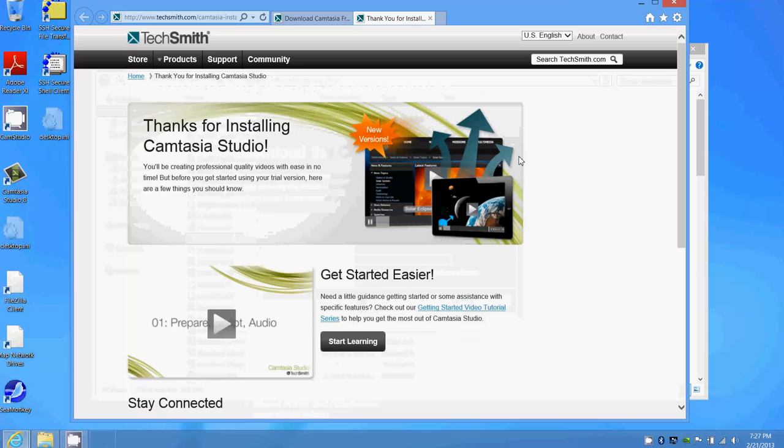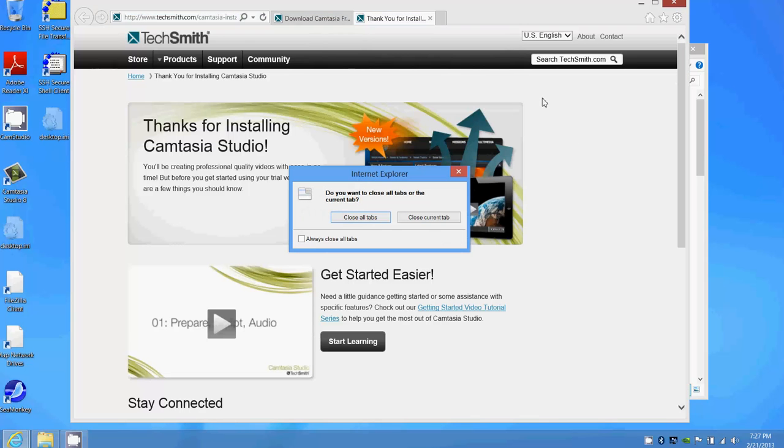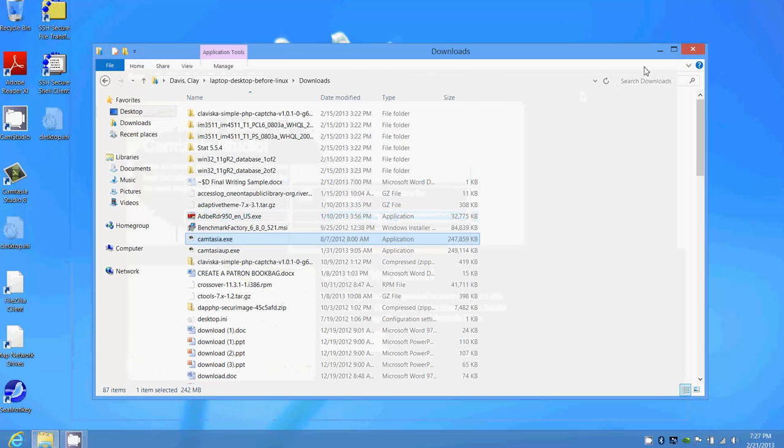Thank you for installing Camtasia Studio. The website changes here. So we're going to go ahead and close this out and close all tabs. Going to get rid of this.